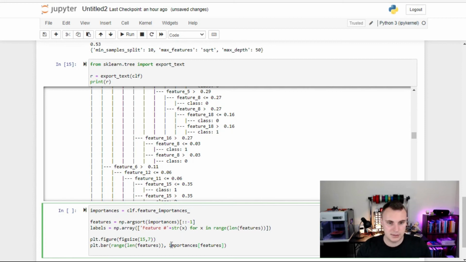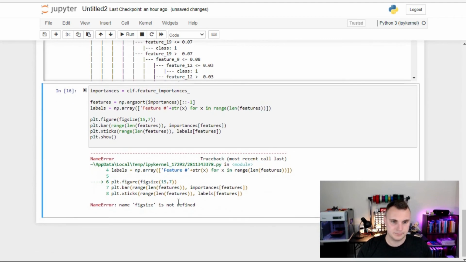So it's taking all the importances and sorting them by most important to least important. I'm also going to change the labels to show me the feature names of each of these. So again, it's going to be the length of features, and I'm going to map those to the names that I just created, which was labels, sorted by the indices. And I'm going to do plt.show to print those out.